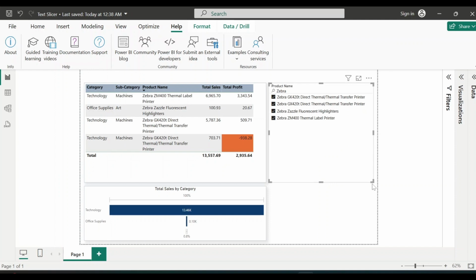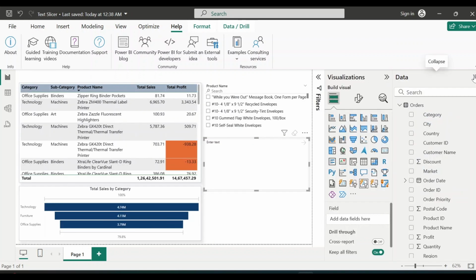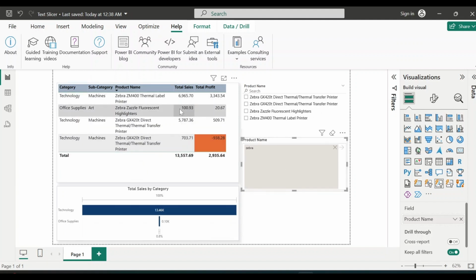Let me now add the text slicer visual and show you how it works. Let me click on this text slicer, and see, it has been added, and I have to add the field. So again, let me add the same Product Name here. You will not be able to see the data here because you have to enter the particular text that you want to search for. So let me search with the same text, zebra, and just hit enter. Now you see these visualizations have been filtered with the keyword zebra.